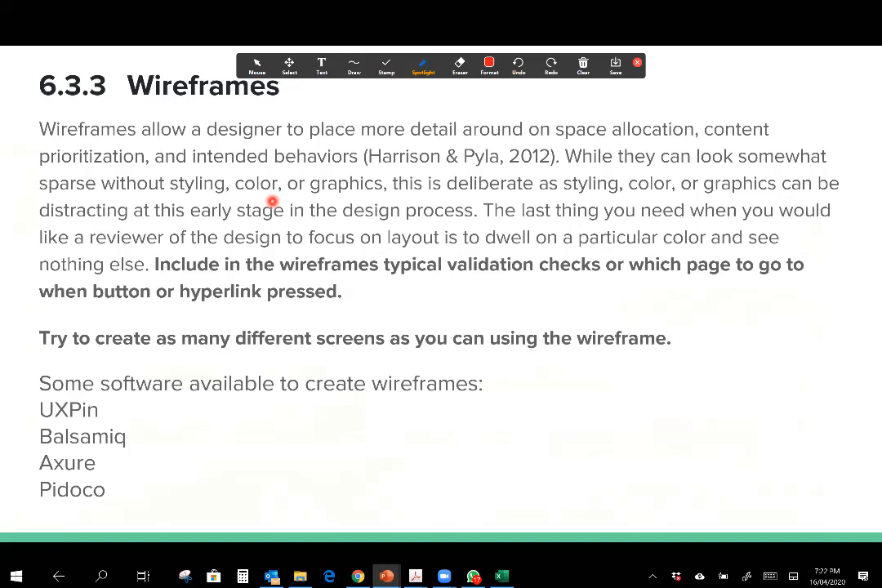And the purpose of the wireframe is really to make your design a little better, at a higher level as well. So wireframes allow the design more detail around the space allocation, the content prioritization, and intended behaviors as well. While they can look somewhat sparse without styling and color and graphics, it is deliberate because styling, color and graphics can be distracting at the early stages. So they prefer to leave that for the next stage, which is your low fidelity prototype, right?